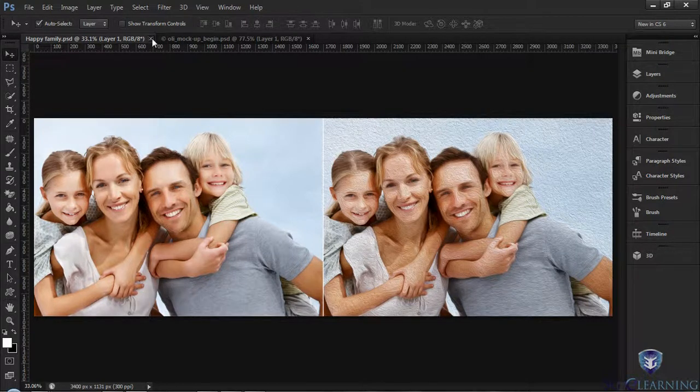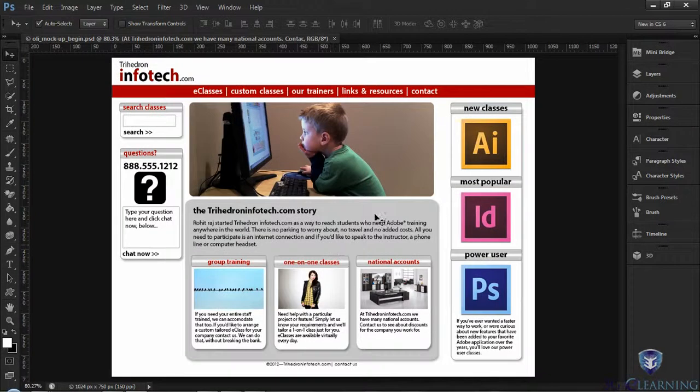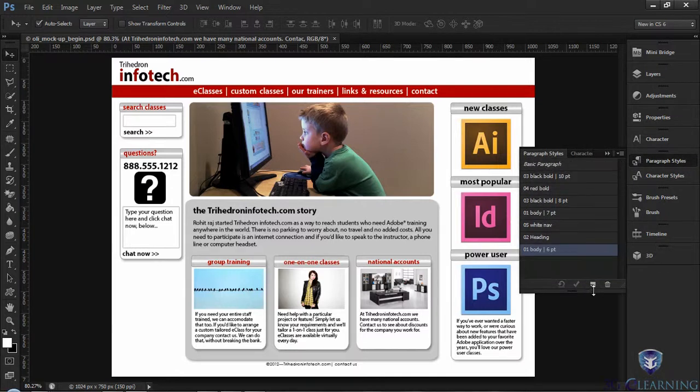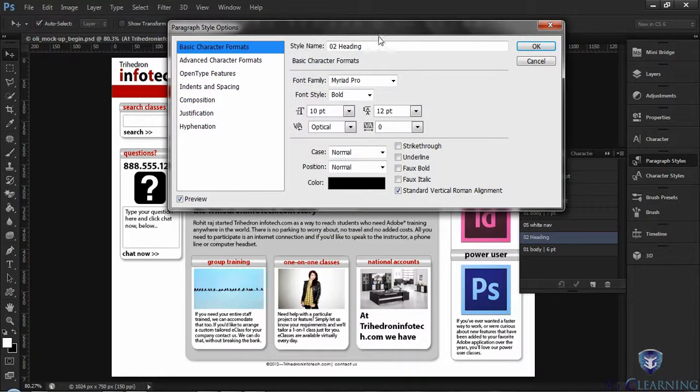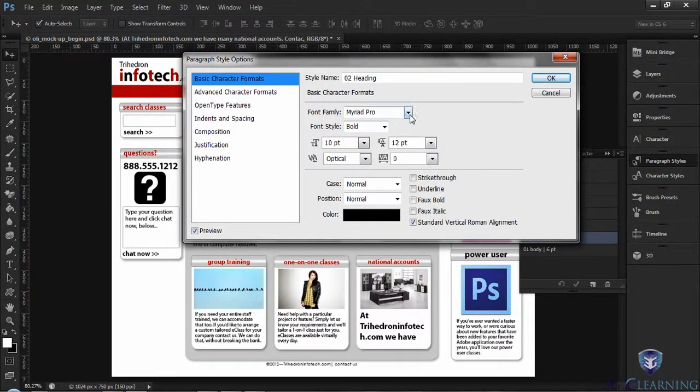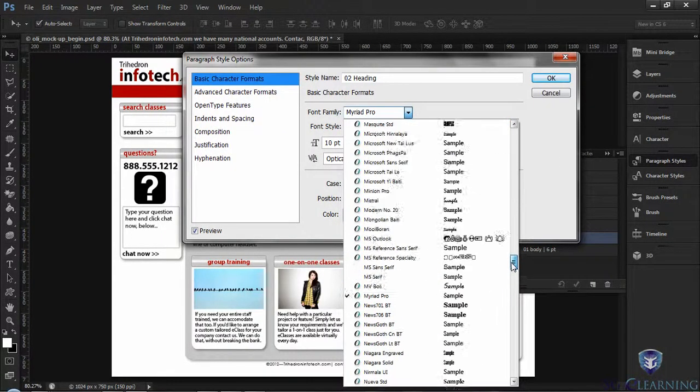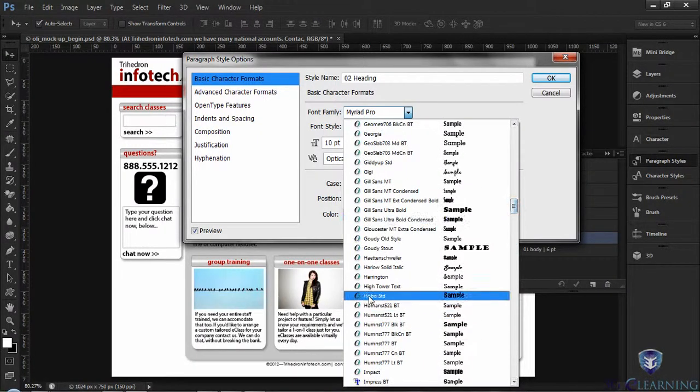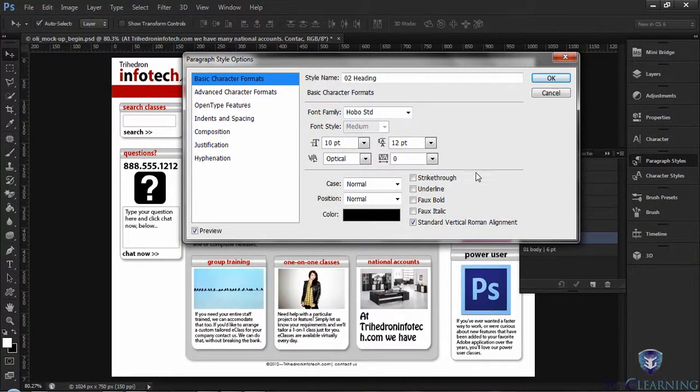I will close this, and for anyone who does web mockups and mobile mockups, we now have paragraph styles, where you could see I have several added for this document, and character styles, where I have a bold character style. So in paragraph styles, if I wanted to change all of my headings, I could double-click on heading and maybe change my font to something else. Let's just go to Hobo. Not that it looks good, but just a bit radically different.